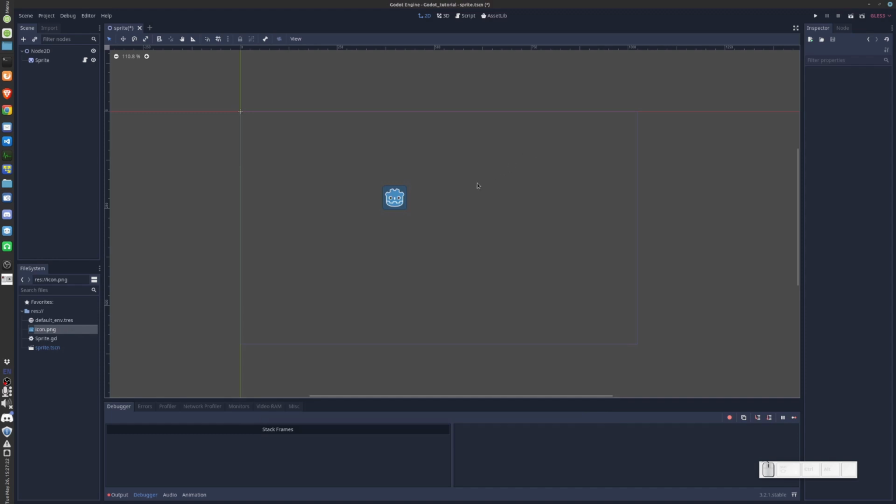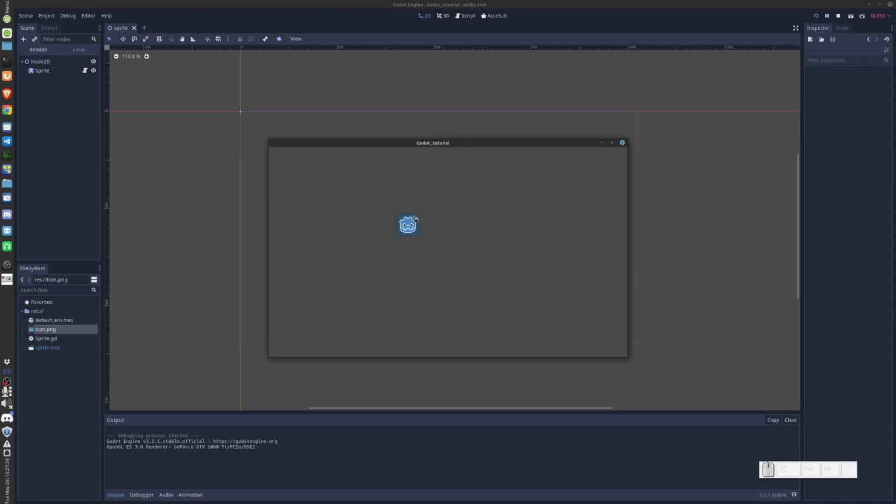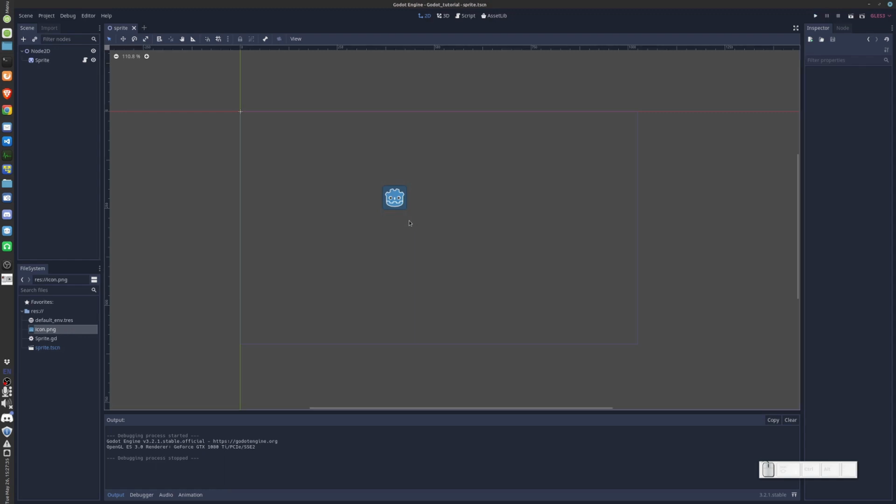So in our previous tutorial we created a sprite which allows you to create basic movements. If you press F5, you can see that it can go left and it can go right. For today's tutorial we're gonna create a button which allows you to control this sprite itself. So how do you create a button?